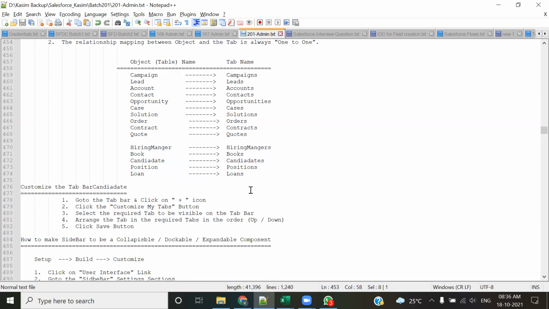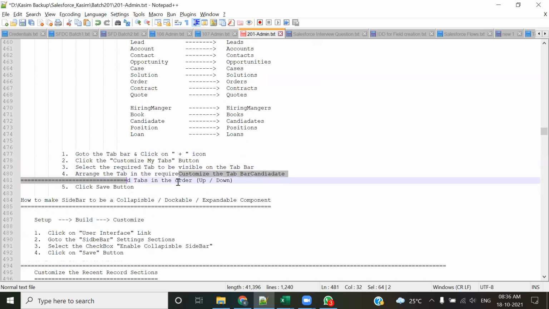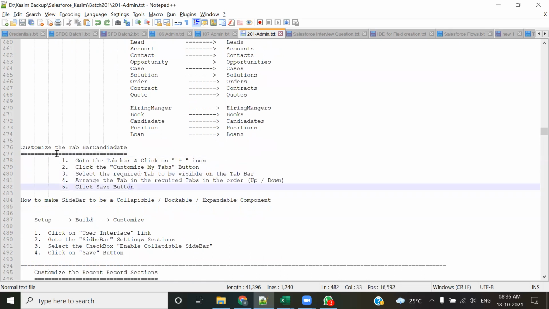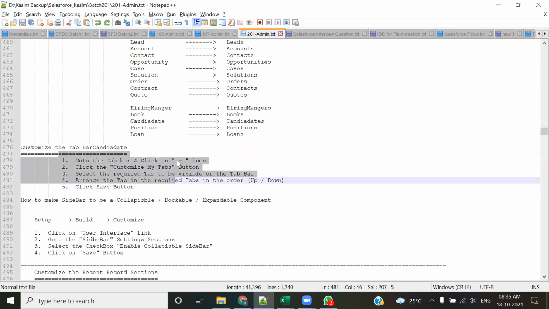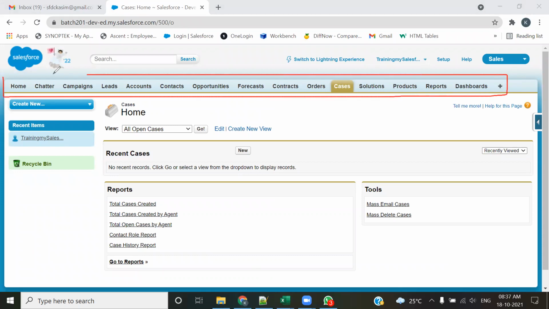Okay. Now let's understand how to customize the tab bar. The navigation has been written, don't worry. Whatever the steps to do that have already been written. Okay. If you want, you can go with that. What is a tab bar? This is the tab bar. This is my tab bar. From here to here, this is my tab bar. And I could see that there are so many tabs over here.